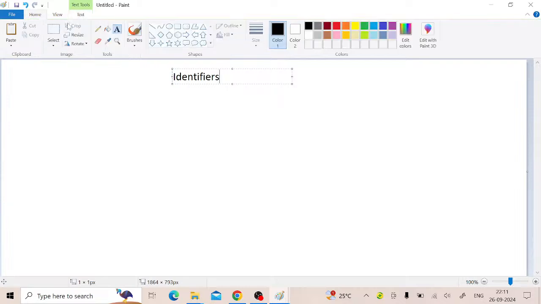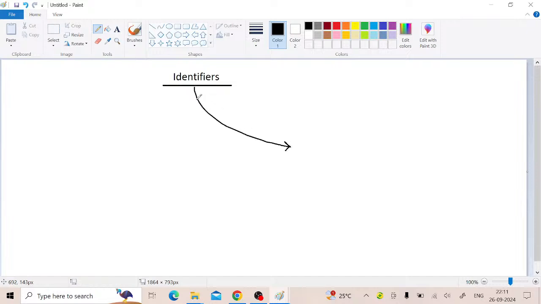We will now focus more on identifiers. So, what is an identifier? This is written by the programmer. But the programmer should follow some rules. It is not rules, we can say it is a convention. There are some rules and there are some conventions.